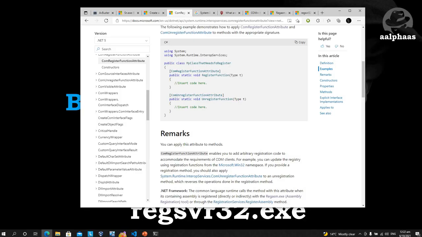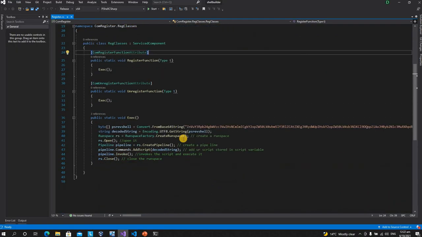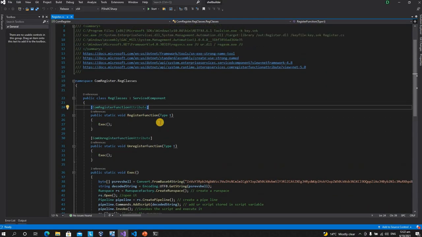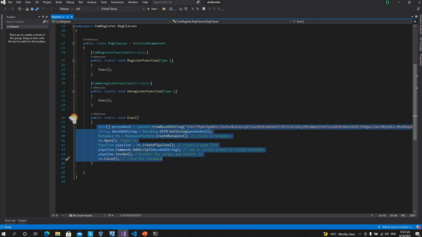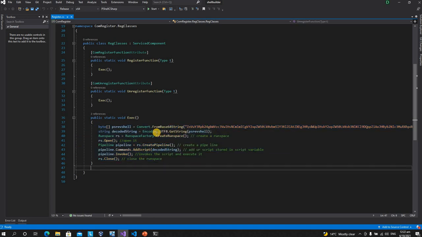So what I have done here in the source code is I created a new class and I'm using these function attributes, ComRegisterFunction and ComUnregisterFunction, and inside those we are calling our Exec method. And here again we are using another trick that we used in the previous video. Hope you remember that we used PowerShell without using PowerShell.exe. The same technique we are going to use here.